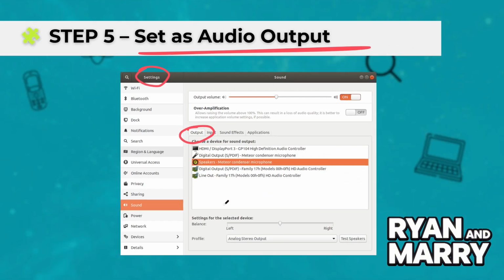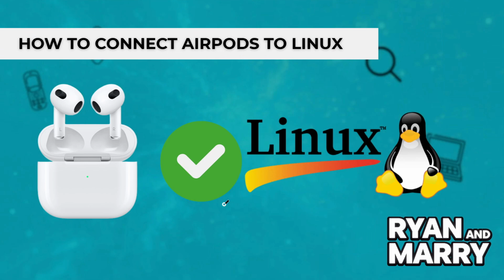And that's it. Super easy. Now you can enjoy music, videos or meetings using AirPods on Linux.